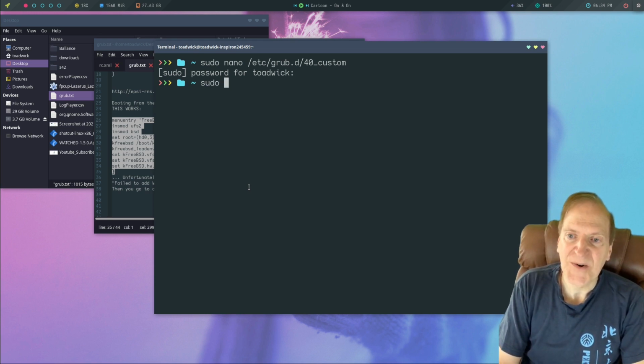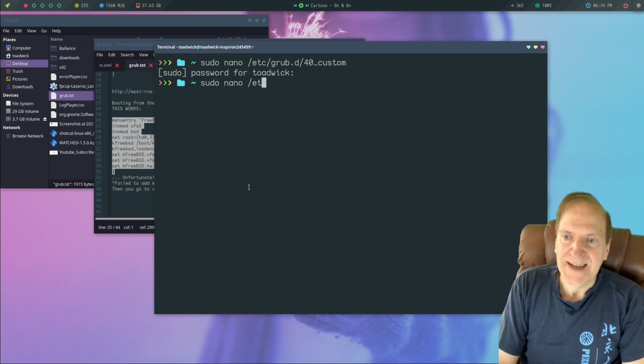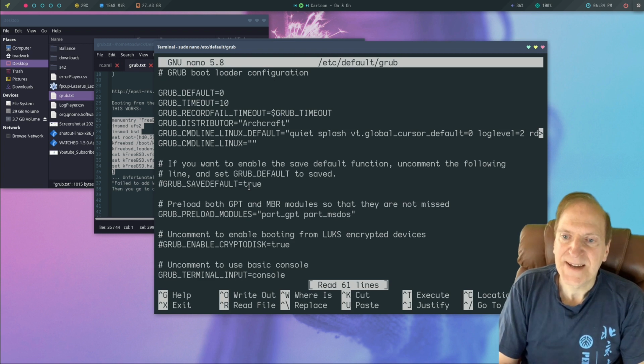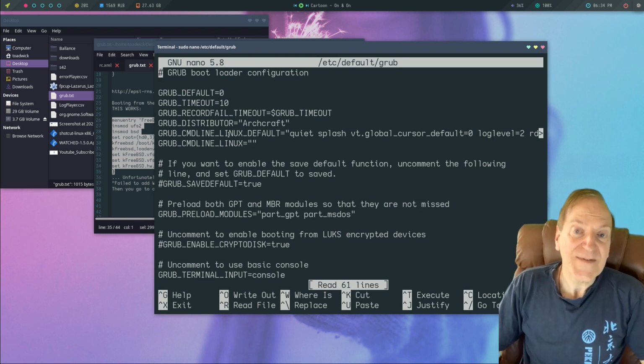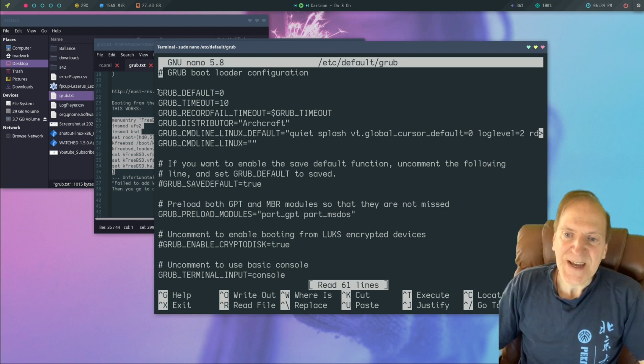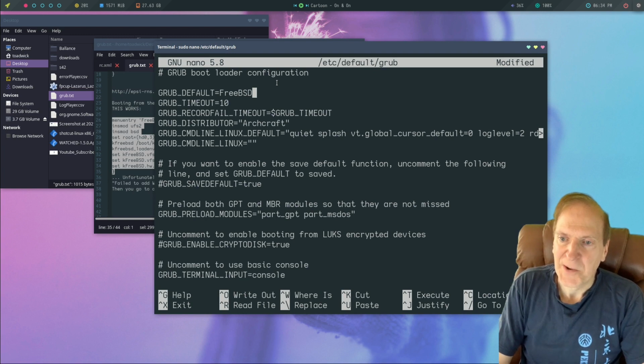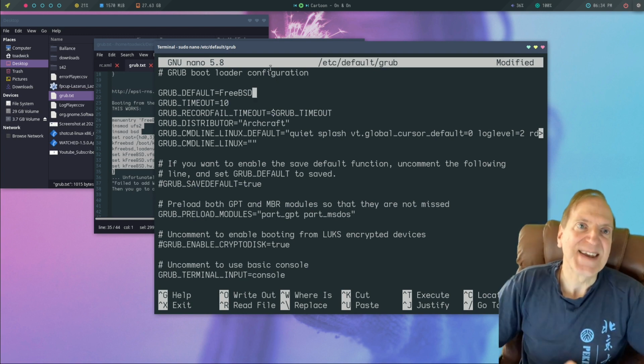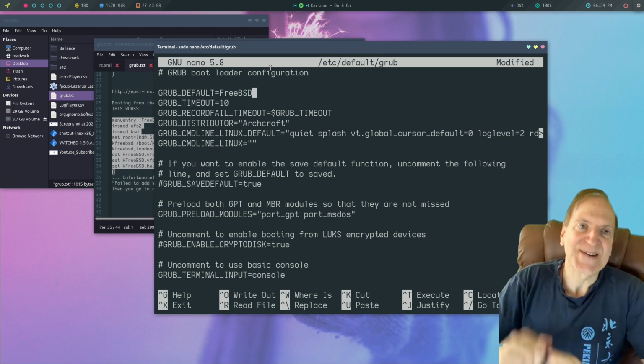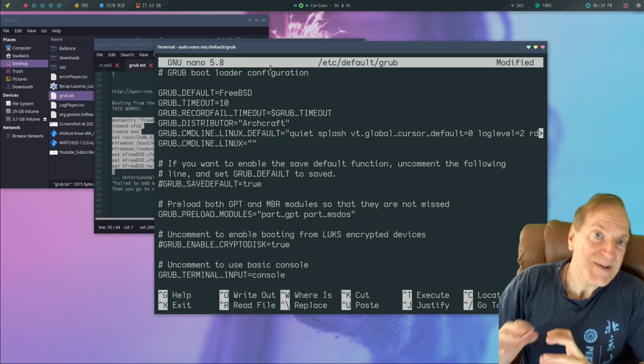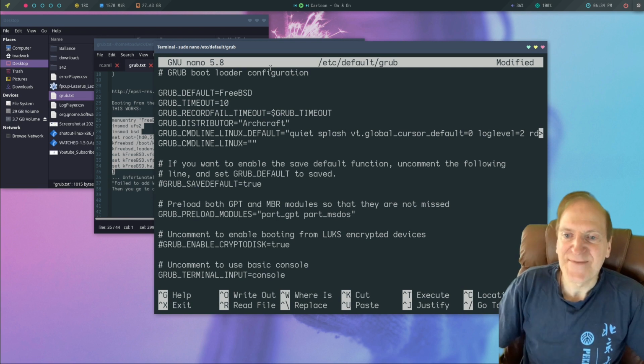That would be sudo nano, because I'm using the nano editor, /etc/default/grub. If you hit that, you'll get this grub configuration for your bootloader. And what I had to do was change GRUB_DEFAULT equals 0. I had to change 0 to FreeBSD. Once I set that, then when I did a reboot, there it was, right in my grub menu. And of course it was selected by default because it's default.